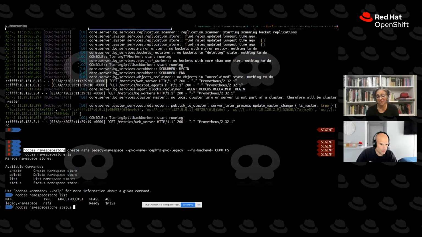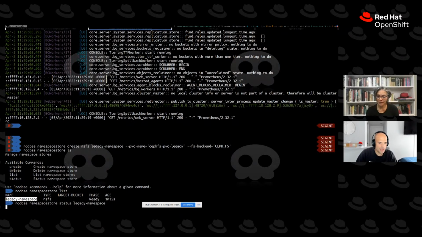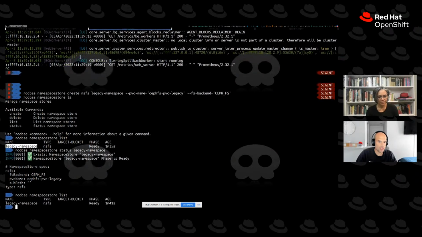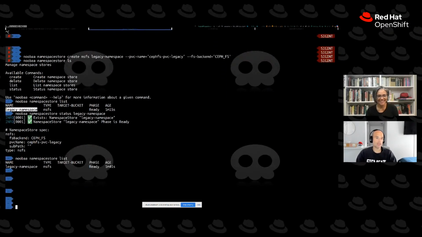It says ready. It says ready now. Yeah, this is what I have seen sometimes, that it has to go through the reconciliation of the actual operator to get this into ready state. So that has happened to me a couple of times, and it's just a case of waiting like a minute, and it will get into ready state. So maybe we weren't really waiting enough. Okay, so that's good. So we have our namespace store ready.